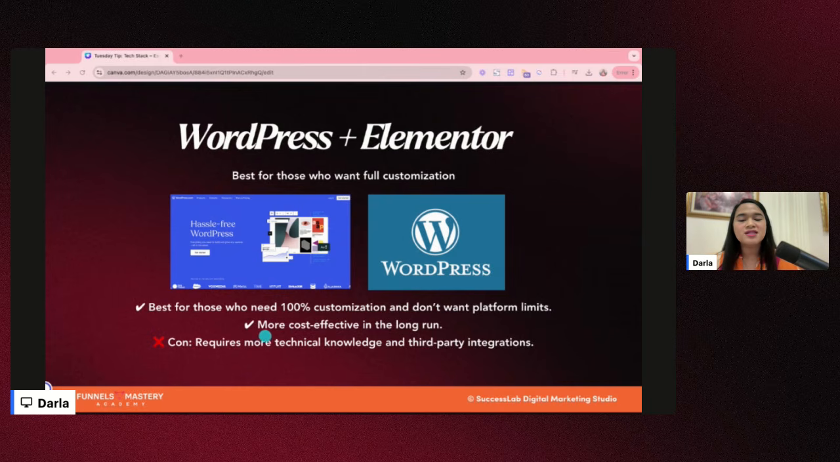And yun, the con is requires more technical knowledge, and it also requires third-party integrations because again, this is just a builder. It is a content management system. So it is not really made to be a funnel platform because it is not in the first place. Hindi katulad ng Systeme.io and Go High Level that they're really funnel platforms. This one is not really a funnel platform. So depende talaga siya sa anong need ni client.